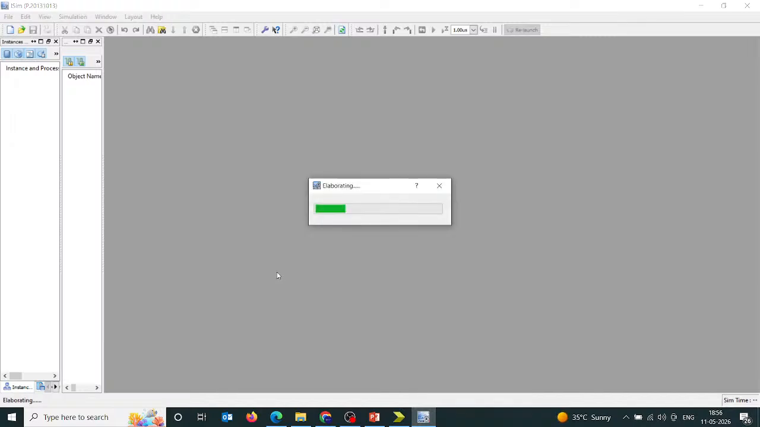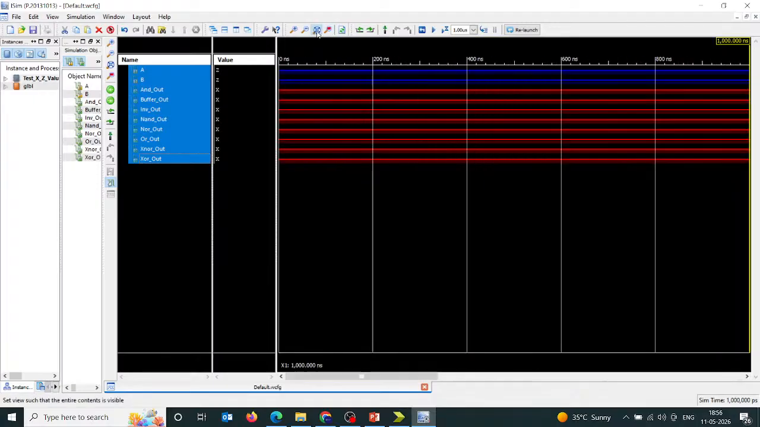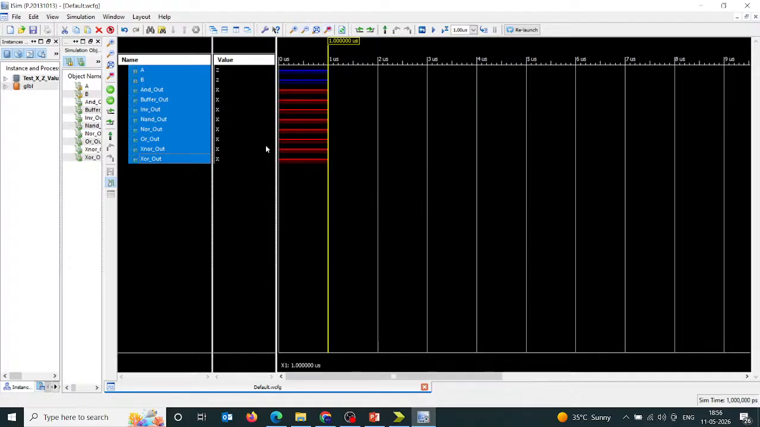Okay, so I already proved on paper, on the board, what happens if any input is X or Z. Now you can see by default here. Okay, this is your default value. Okay, if any input is Z, what happens? Output is X. If any input is Z by default, between 0 to 1 microsecond, the output is X. Because A and B we have not forced. A and B are basically in a disconnected state, floating state. Okay, we have not forced anything.